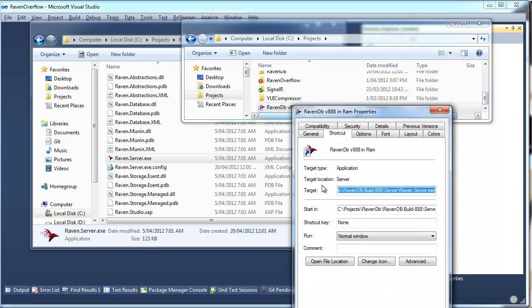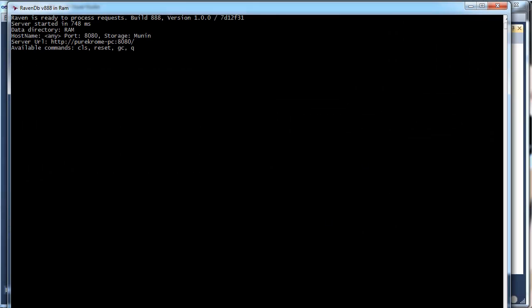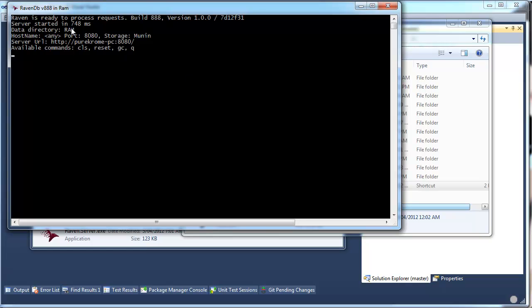So if I right-click and go to Properties, see that highlighted blue in the target? This is where the magic happens. Add that hyphen RAM or minus RAM, hit OK, and now let's run it and see what it says in the top left corner. Cool. So right now it says the data directory is in RAM. I'm not hitting the file system, I'm not hitting the hard disk. That's good. Now, let's not get into RAM versus SSDs and all that, but put that aside, this should be a really fast way of accessing it.